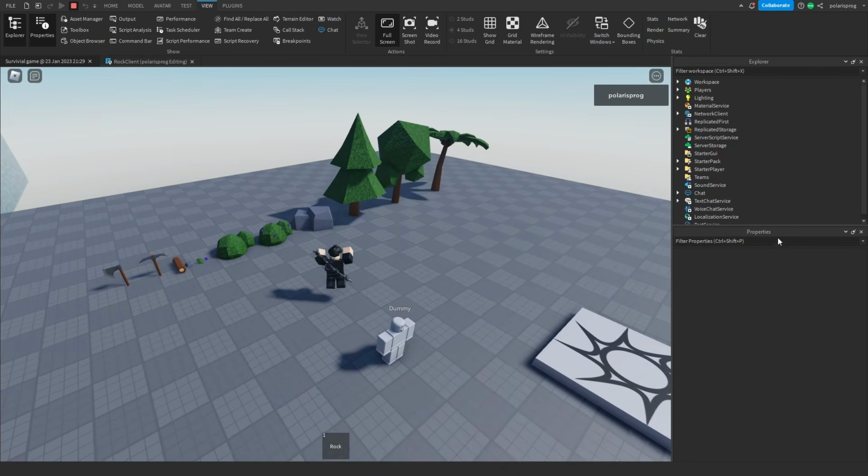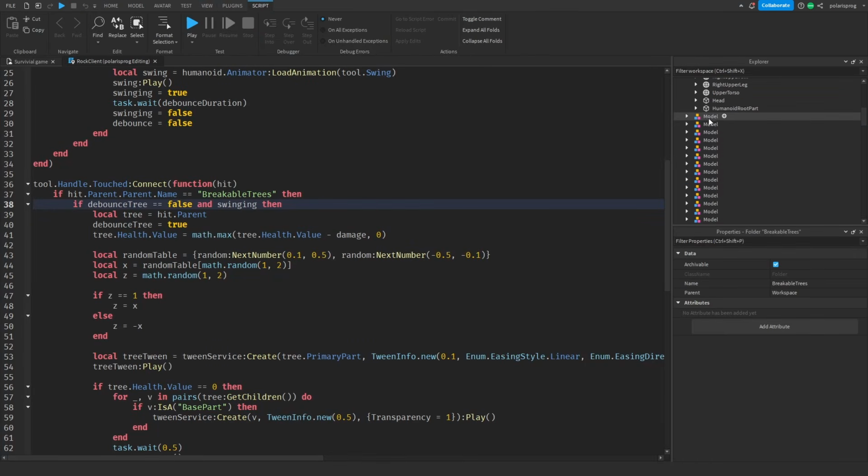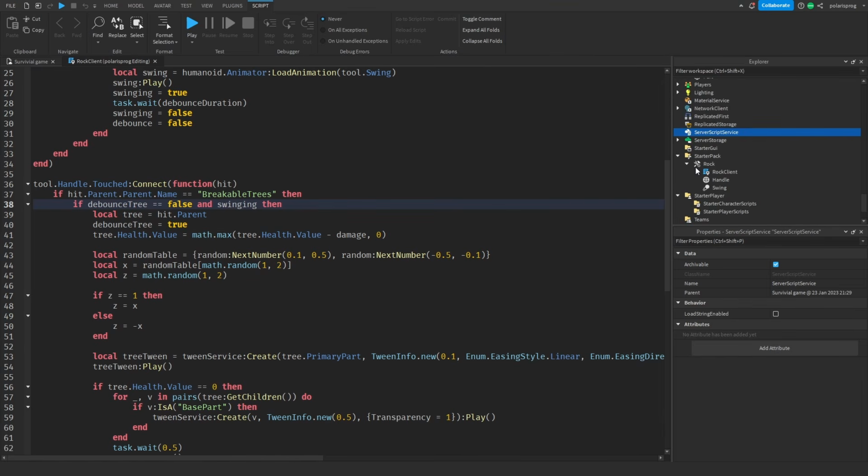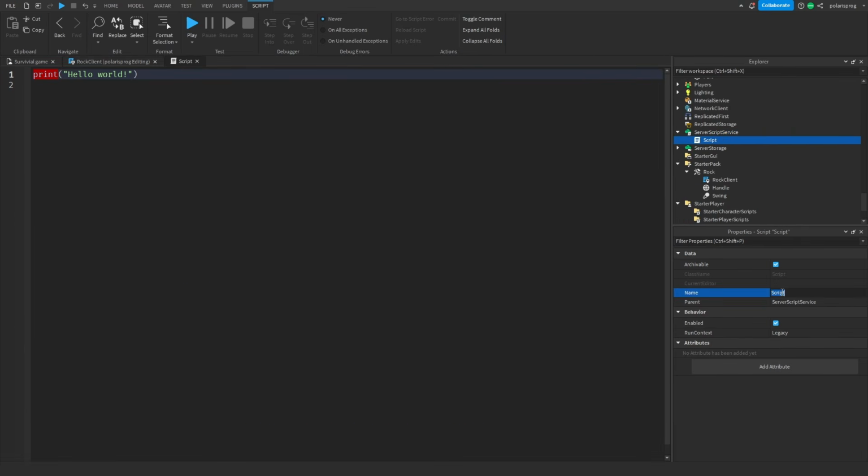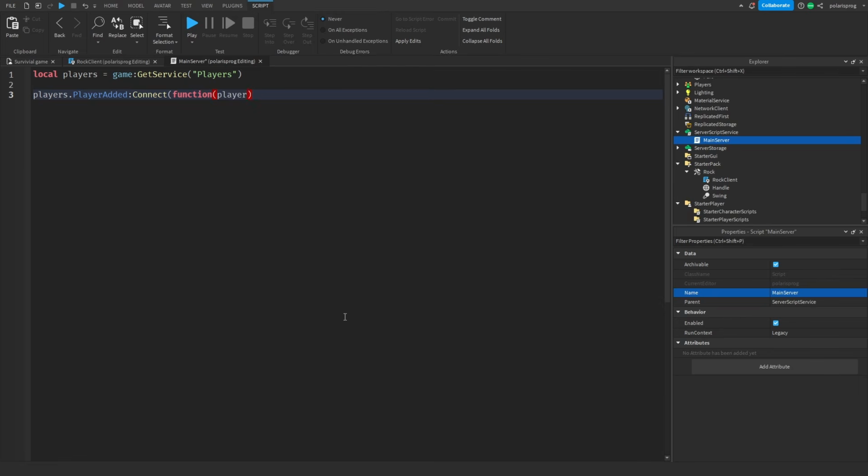Now what I'm going to do is create our main server script. So I'm going to scroll down to ServerScriptService, and I'm going to add a script, and it's going to be called MainServer. Now in this main server script, we're going to get Players is equal to game:GetService("Players"). The next thing we're going to do is Players.PlayerAdded:Connect(function(player).